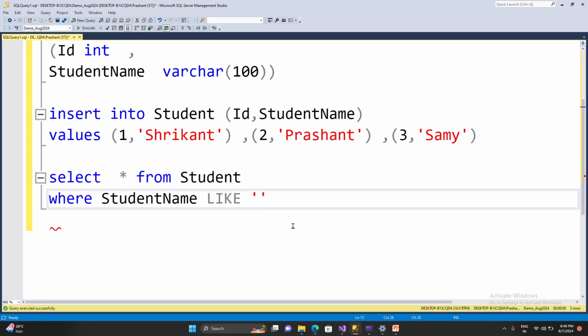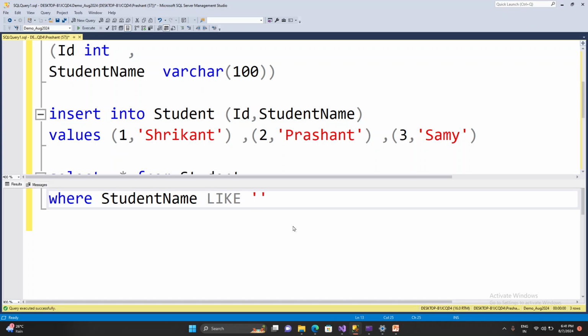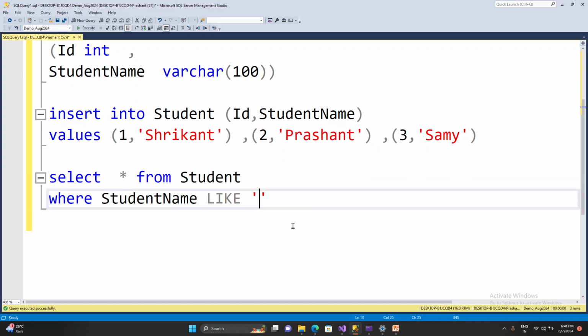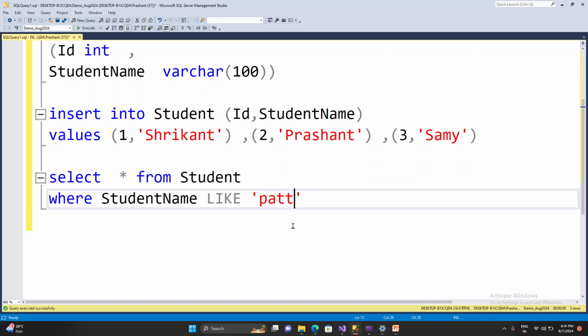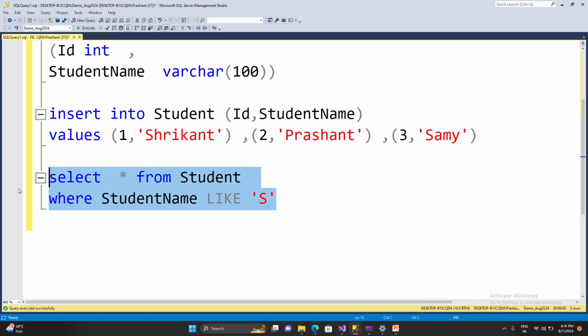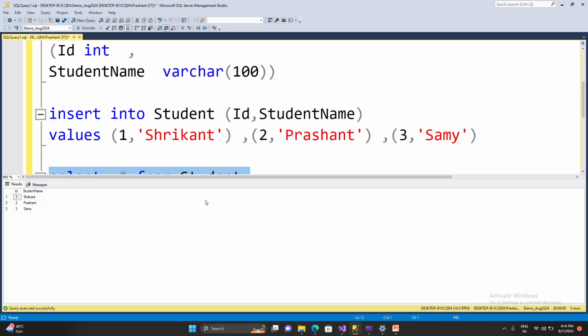And what should my pattern be? You need to write the pattern in single quotes in SQL Server like this. So here we need to specify the pattern. My requirement is I want to see all the student names who start with S. Okay, perfect. So if I simply write S here, what will happen? Let's run the query. I won't get anything.